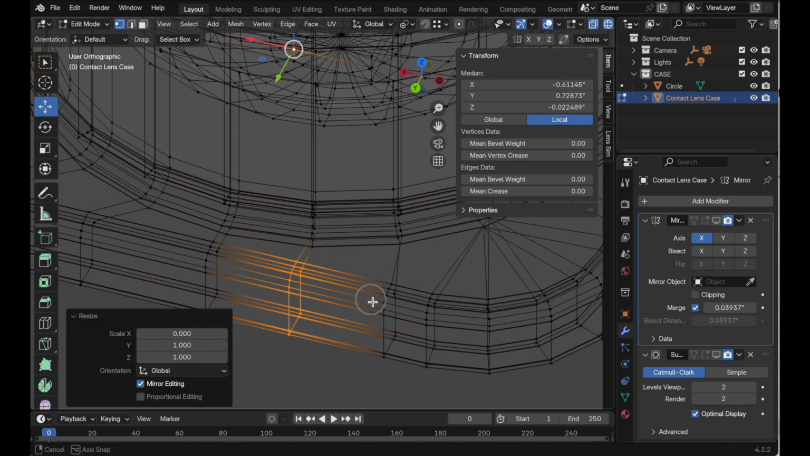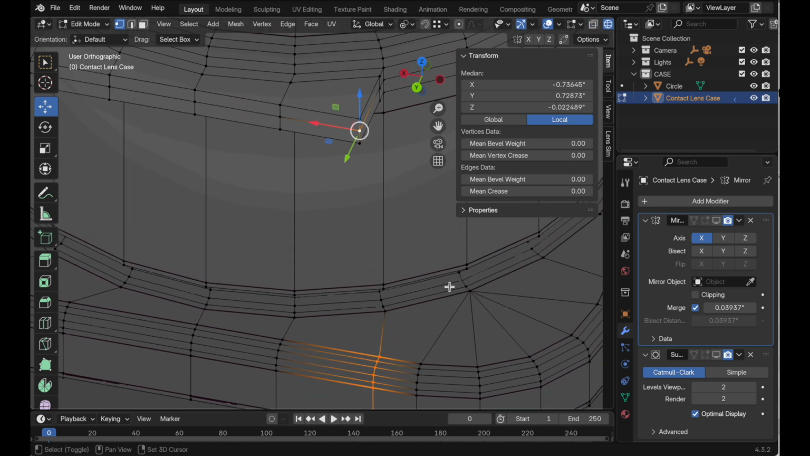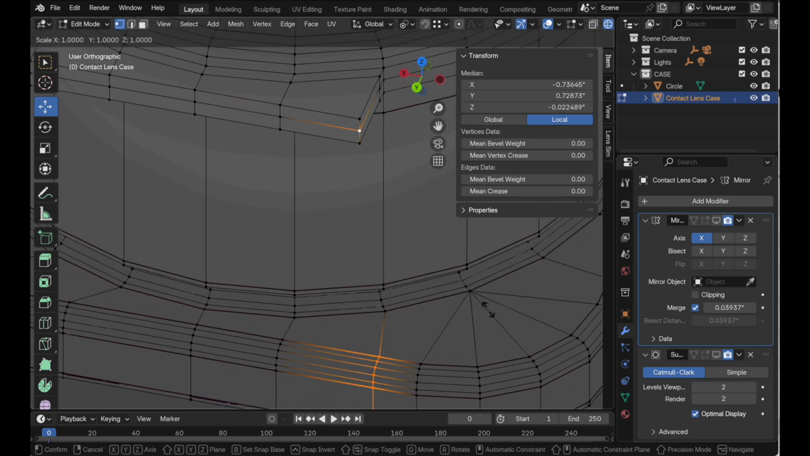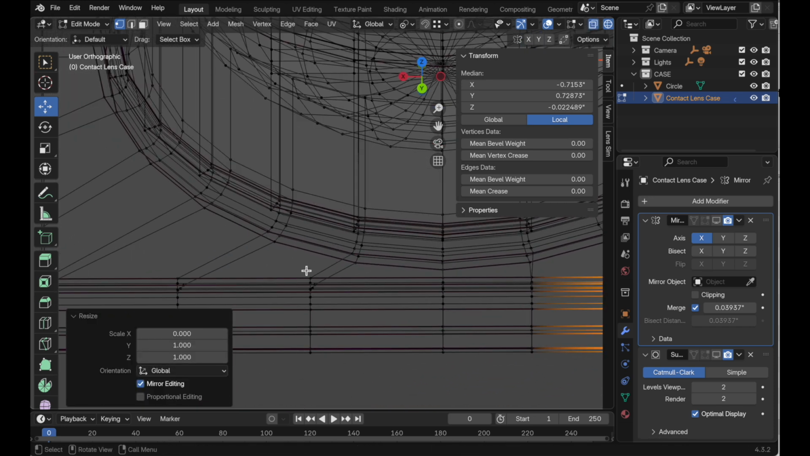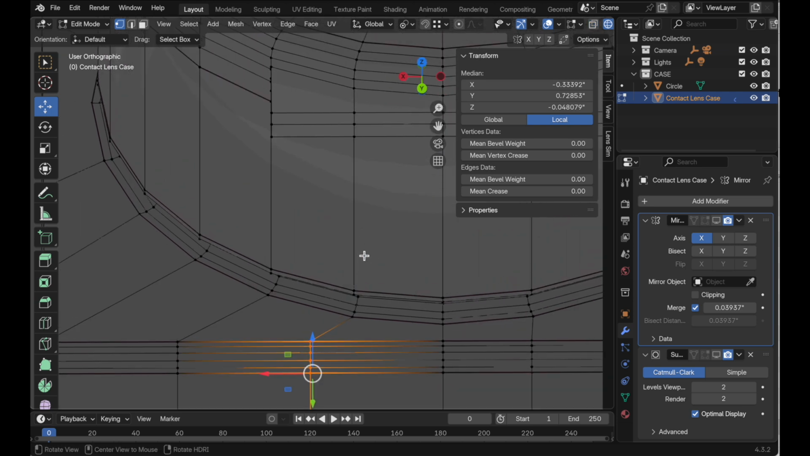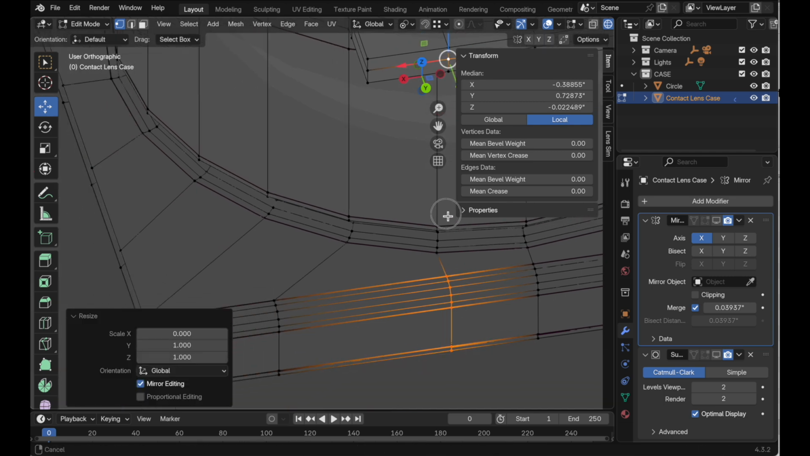So let's do the same thing over here. So I'm just going to repeat this pretty quickly. Select that, S, X, and 0. And then let's do the same thing over on the other side. So you see I'm flopping back and forth between X-ray and not X-ray. S, X, 0.